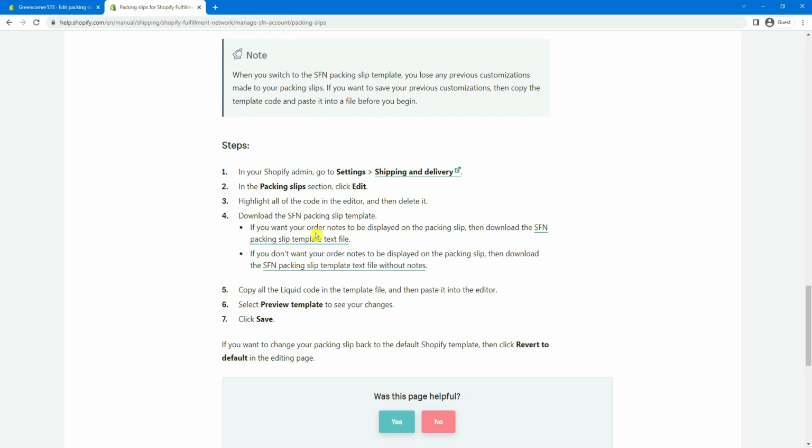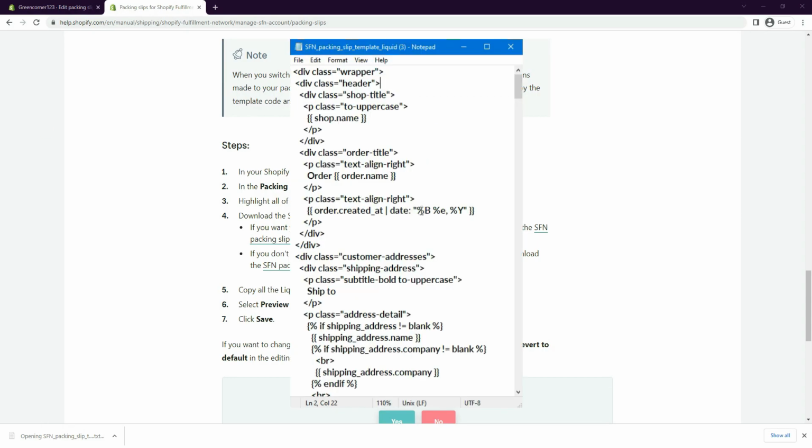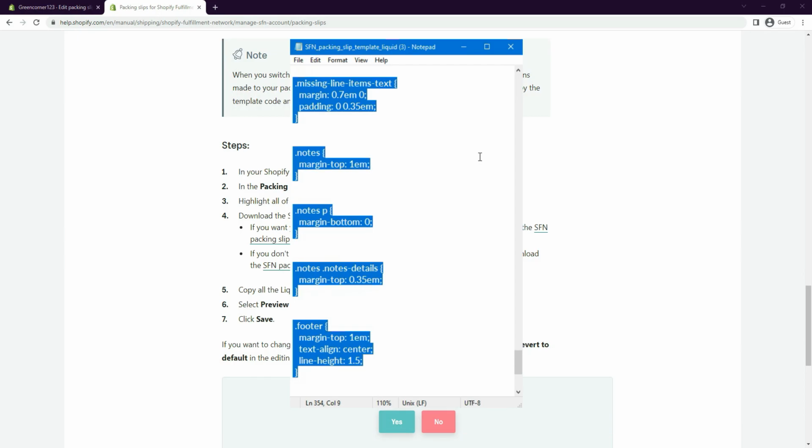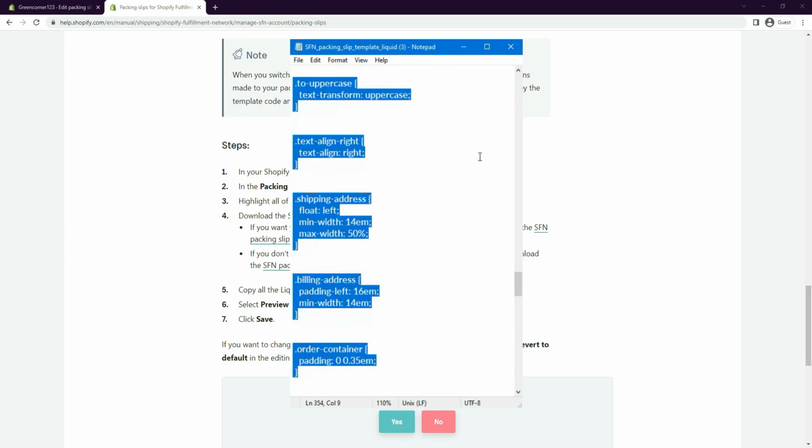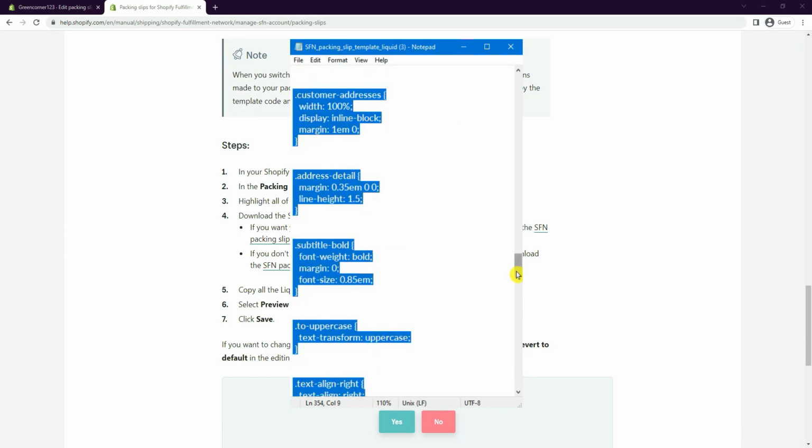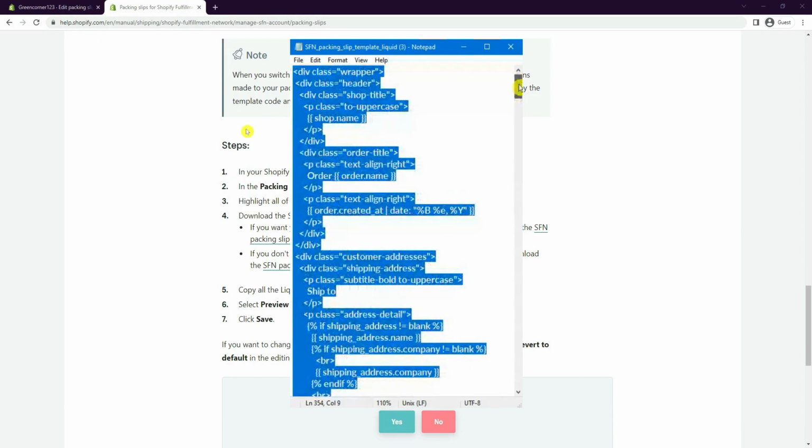For the first one, if you want your order notes to be displayed on the packing slip, then this is the one you download. But if you don't want to show them, then click the second file. Click to download, and then let's open. Now what you're going to do is Control A or select everything on this notepad and Control C or copy.